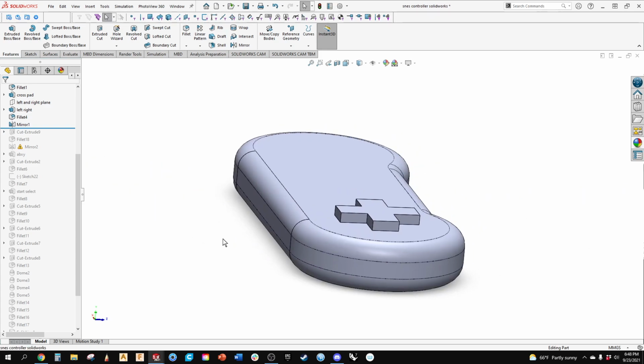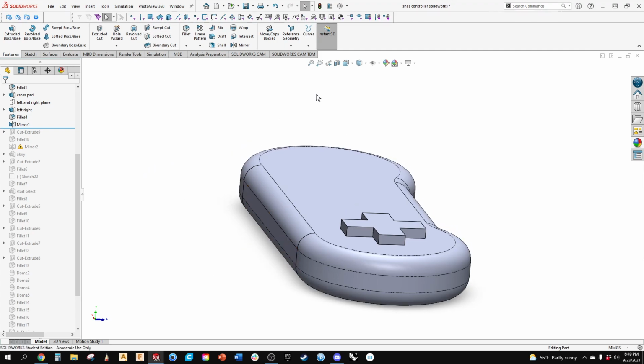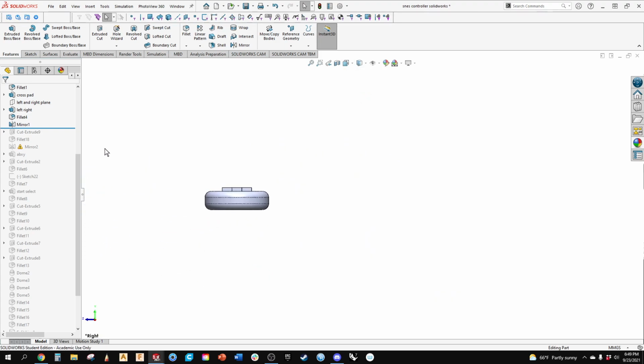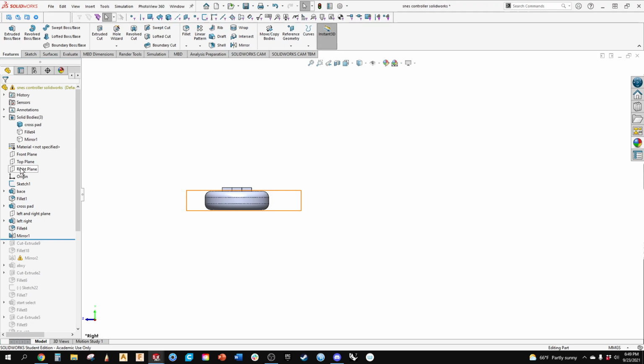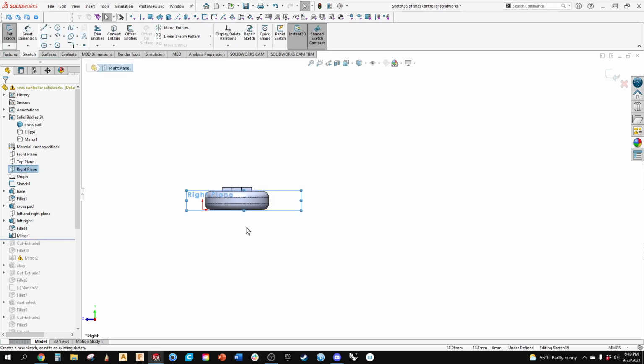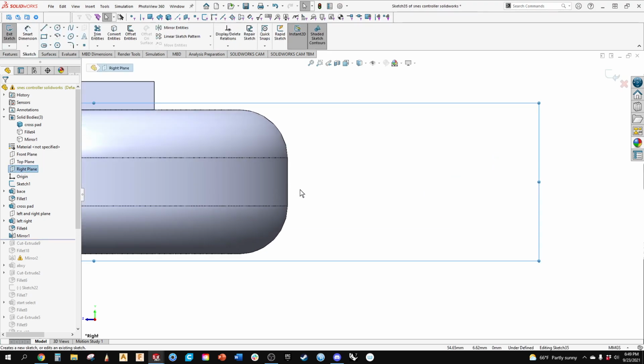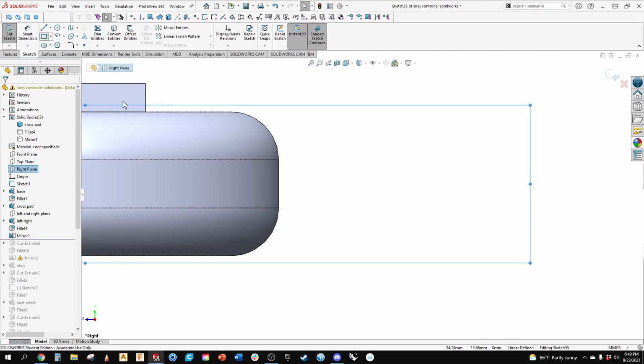In order to do the cut extrude, we need to do two things. We need to draw a path that it's going to go on, and then we also need to draw the actual shape. For this, it's always easy. We just go to the right side. We're going to do a sketch on the right plane, and we can come in and just draw a square.